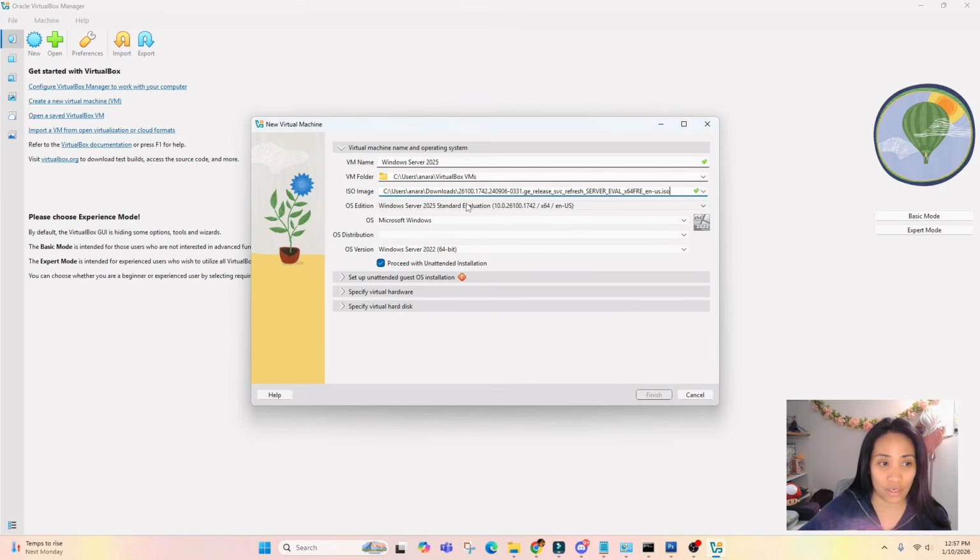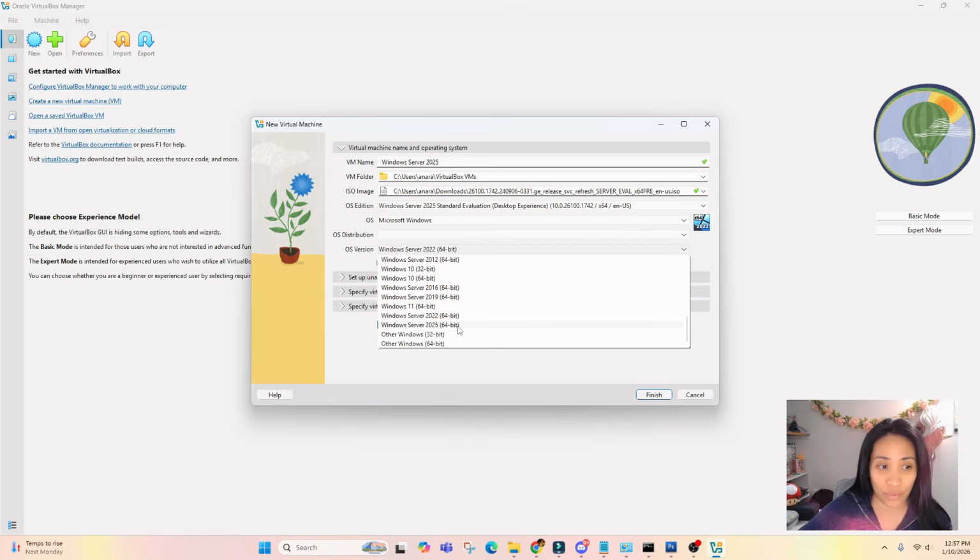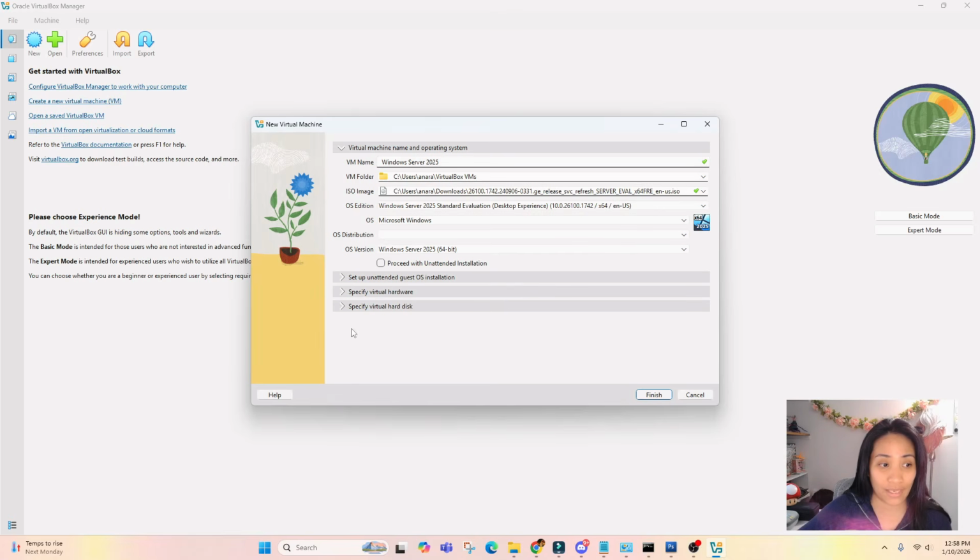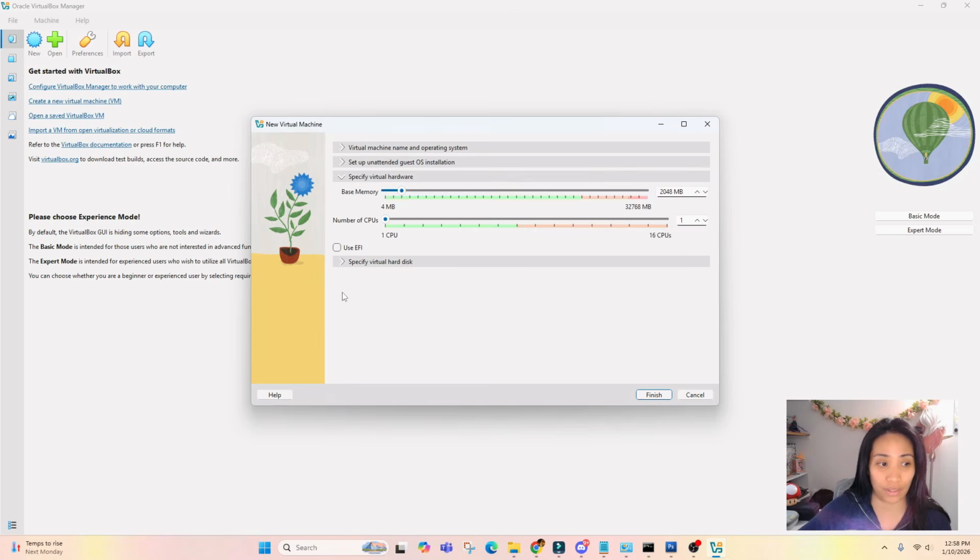For the OS edition, just select Desktop Experience in here, and then just uncheck the Proceed with Unattended Installation option. And over on the OS version, let's just select Windows Server 2025 64-bit. And then on the Specify Virtual Hardware, just check if that's good enough for you. I'm just going with the minimum required in here for now for our Homelab.